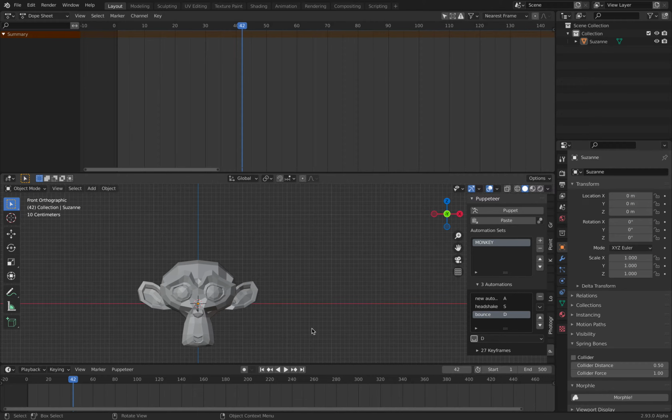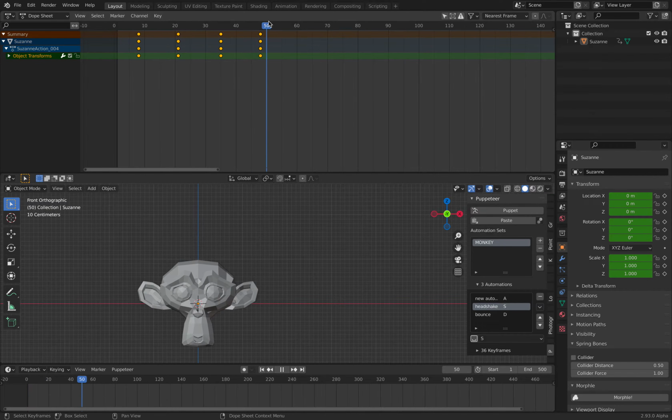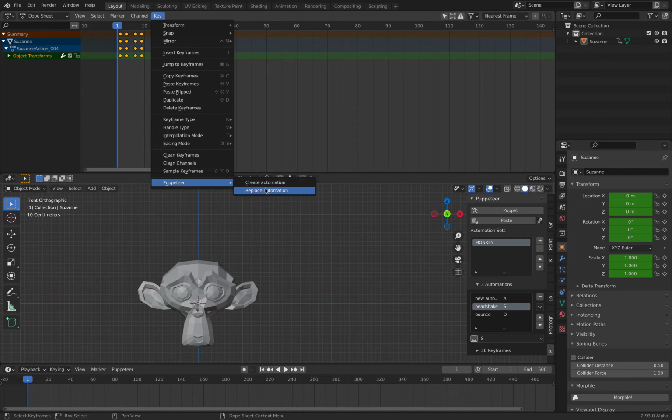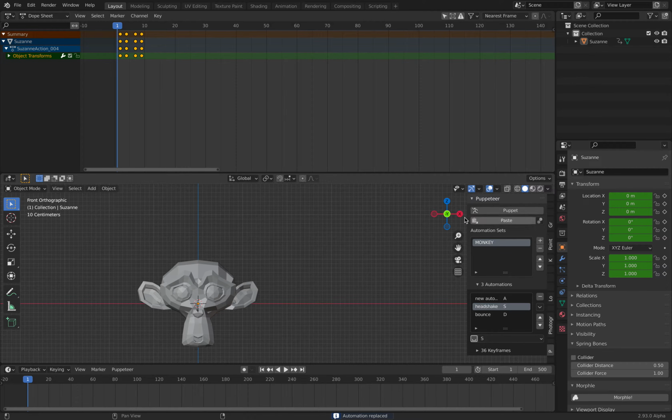Anytime you want to, let's say you want to have the head shakes a little bit faster. So this is the head shakes. It's too slow, right? Make it under 10 frames. Okay. Key, Puppeteer, replace automation, head shakes S. Okay. Now turn on Puppeteer.